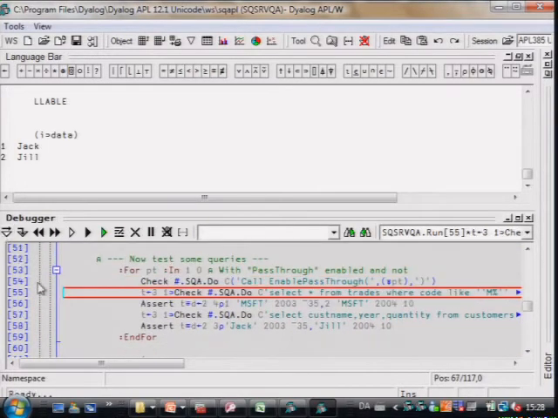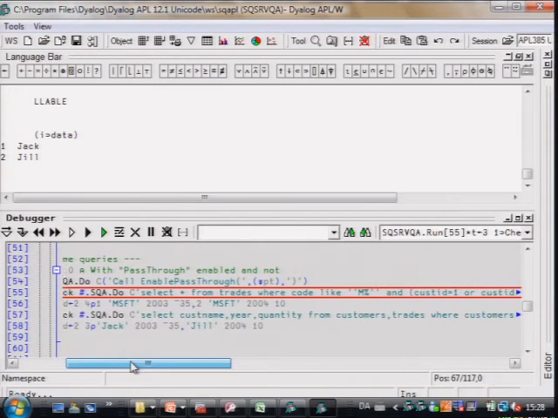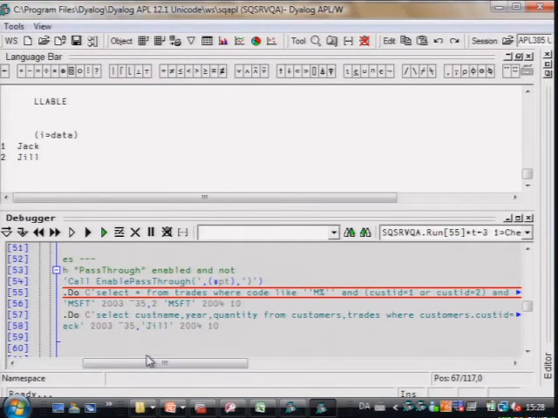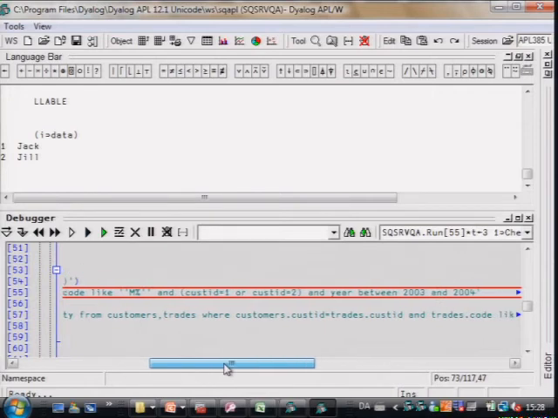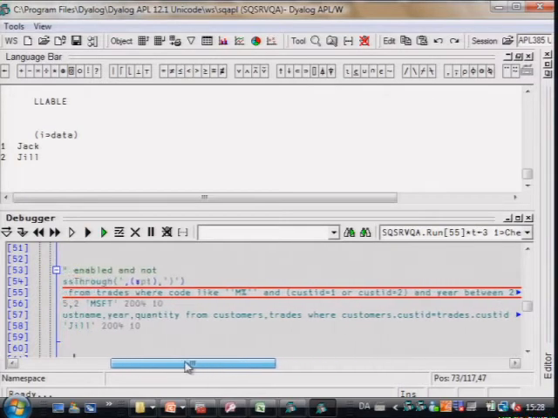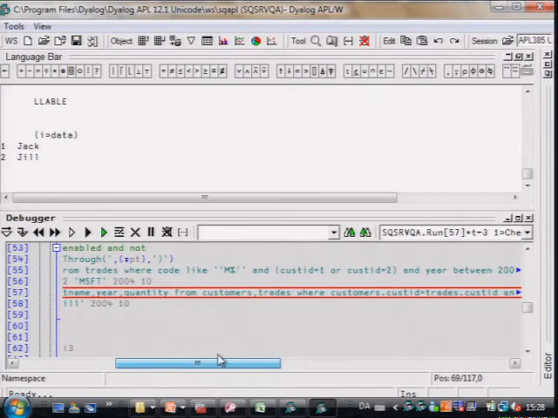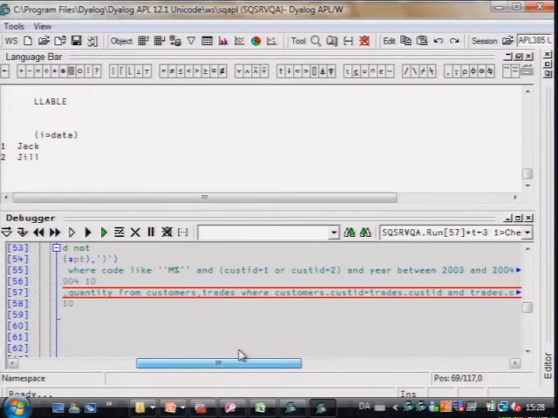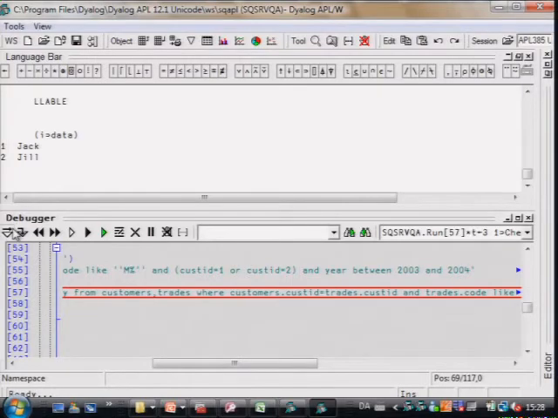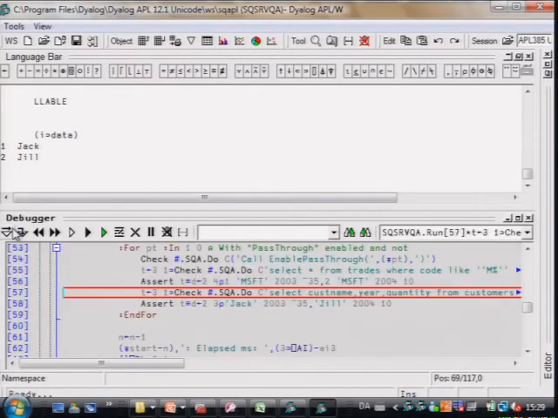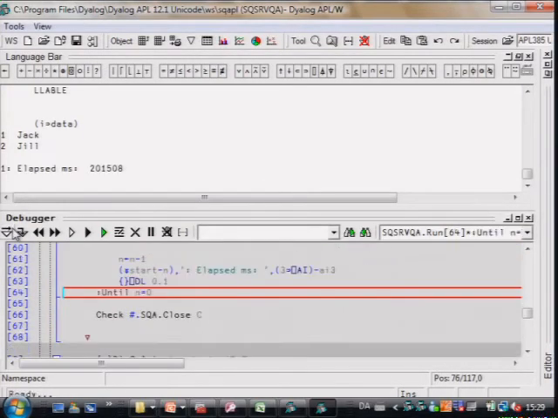And then I do a couple of more complicated statements. Select star from trades where code like M star and customer ID equals 1 or 2. And so this is just to sort of exercise the query engine. And then finally I do a join. Select customer name, year, quantity from customers, comma, trades. Just a very simple join. This is just QA, just to check that everything is working. Okay, and we're done.